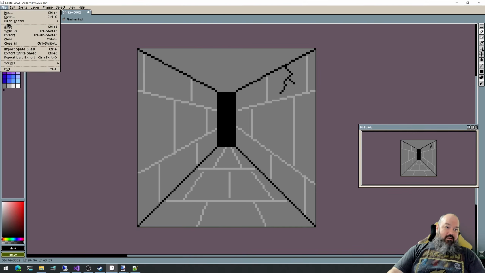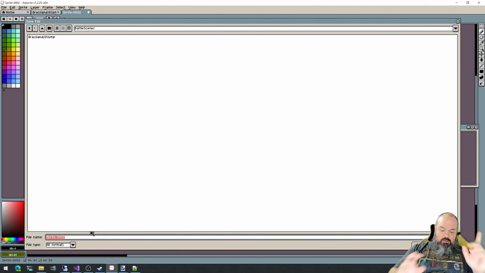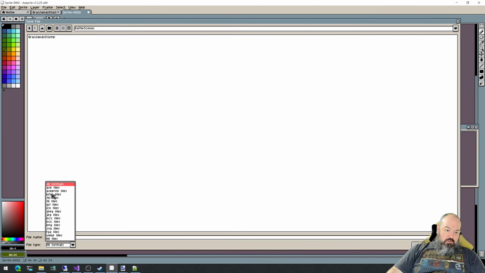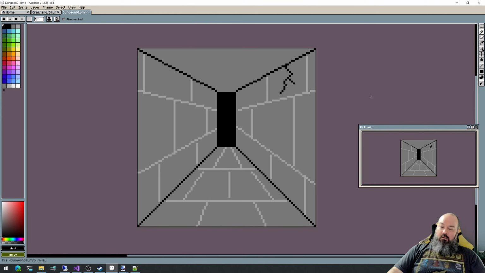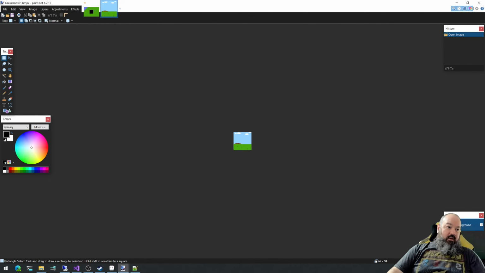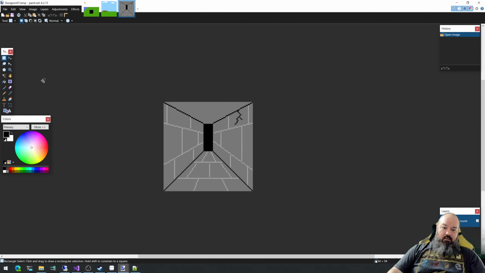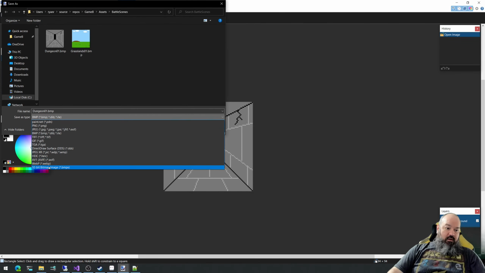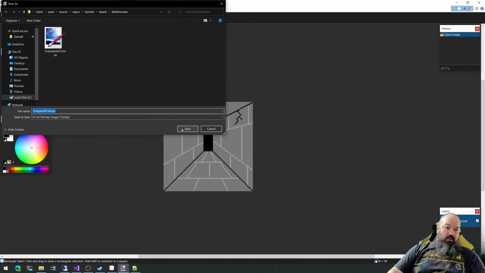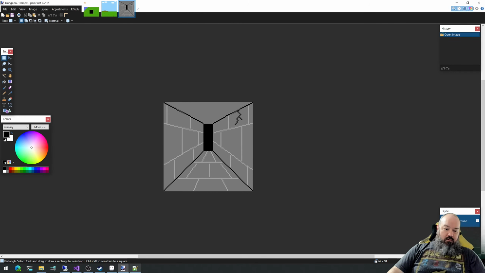Save this as, I guess we're gonna call this Dungeon01.bmp. There you are. Okay. And then we need paint.net. Open it, just so that we can save it again as a 32-bit thing called Dungeon01. Save. Okay.